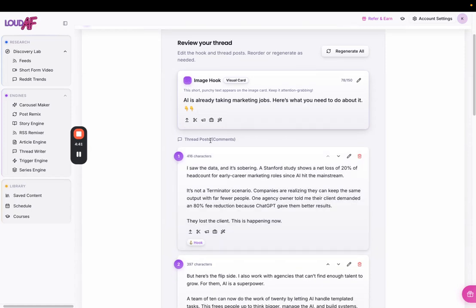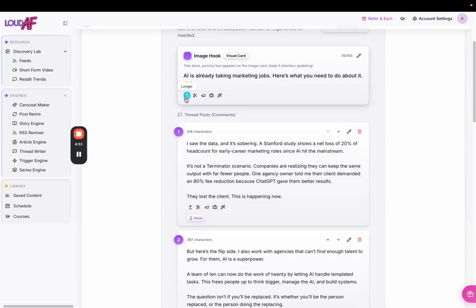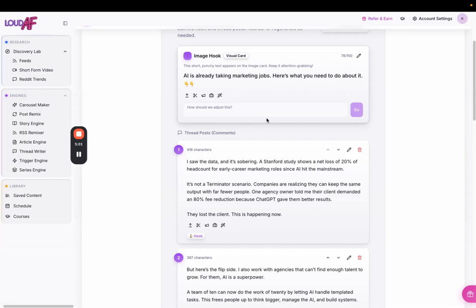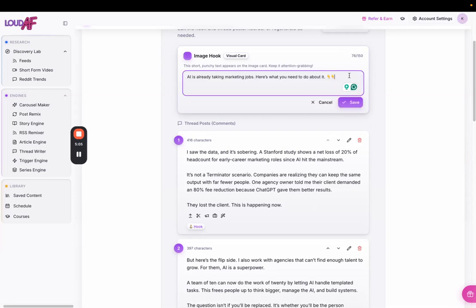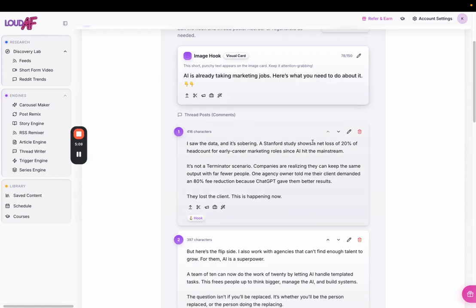You have your image hook right here, and this is the first post that you will have. This will be an attention-grabbing hook. You can select from these quick buttons right here to make this longer, shorter, bolder, more professional, or you can even customize it and add your own prompt. If you want, you can simply click that, edit a few things, and click save.